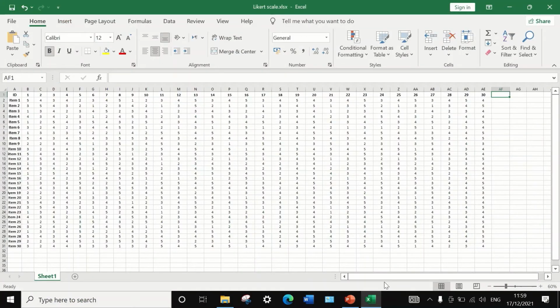Here in this Excel sheet, I had inserted data taken from a questionnaire handed over to participants. The questionnaire had 30 questions, 30 items for the participant to answer and give an opinion. And the participants were given options of selection from 1 to 5 based on the 5-point Likert scale.